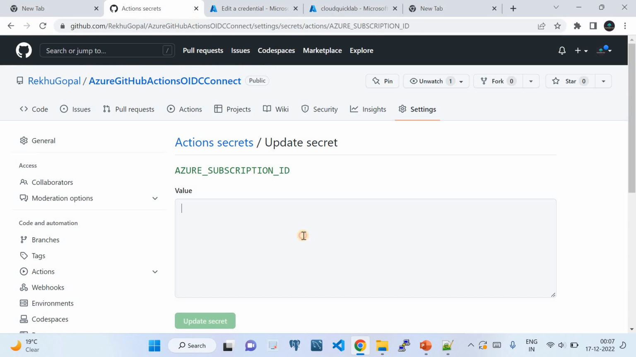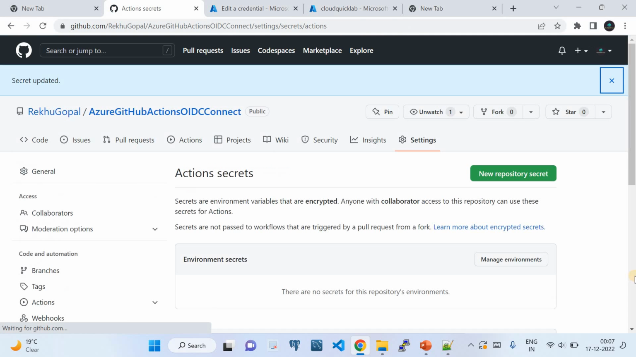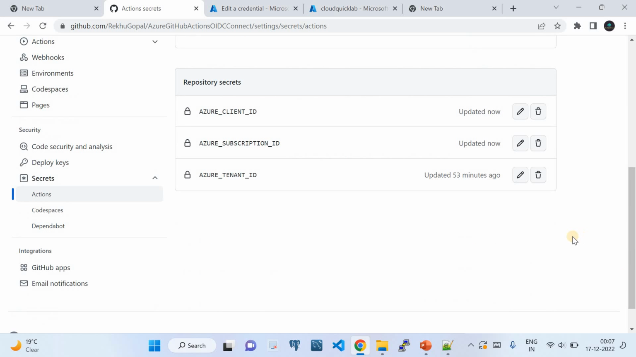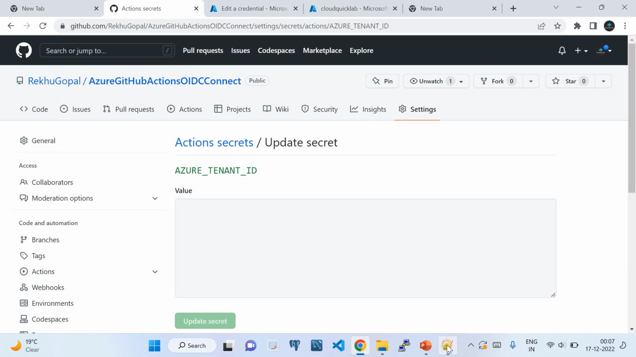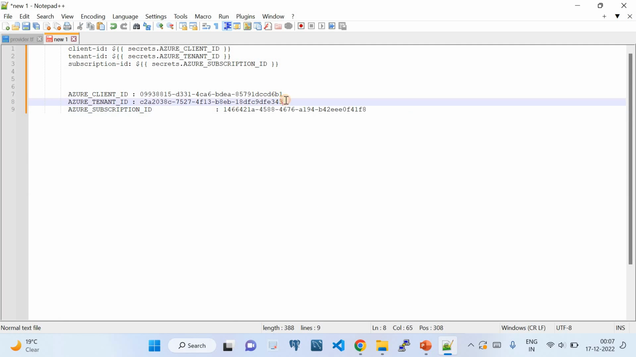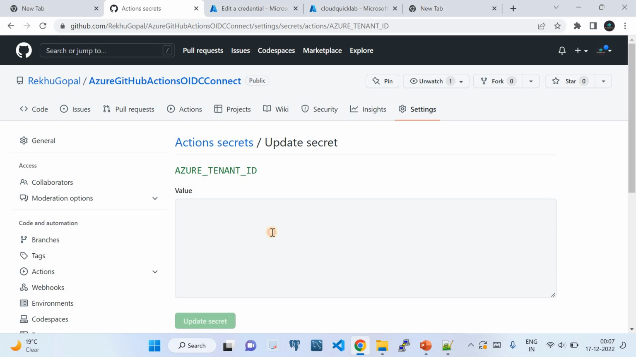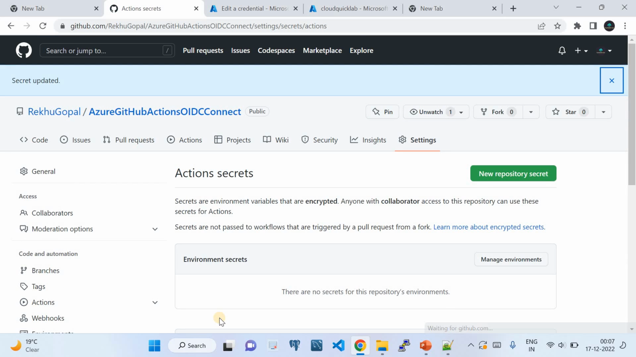And then I need to update the tenant ID as well, because in Azure, subscription ID and tenant ID make a very big difference, because those are the IDs that identify the subscription and the tenant uniquely, right? All right, so I'm going to copy this and paste it across in the tenant ID and update the secret. Yeah, so basically we are done with setting the secrets as well.